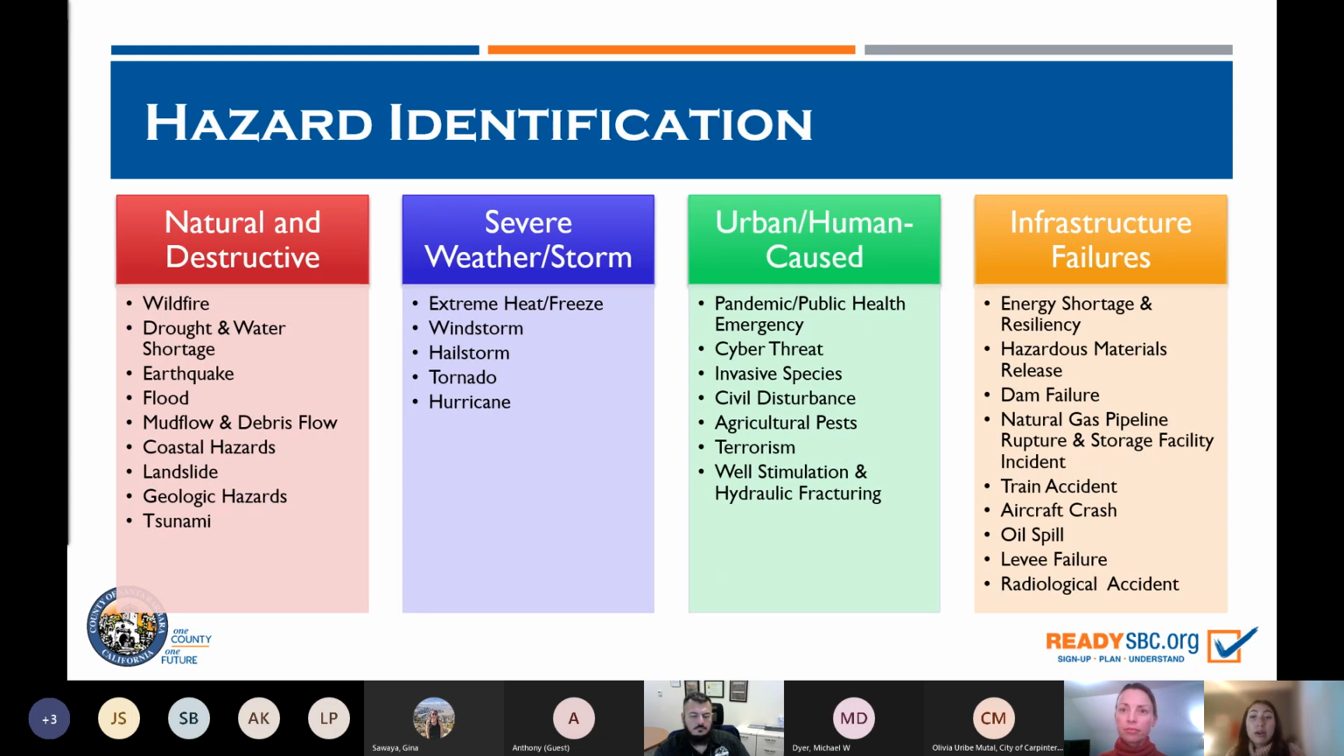So once we understood how these hazards were rated for all four of these factors, we were able to prioritize them. We also organized the hazards by these four main categories, as you see here. And the hazards here are then organized in these categories and then ranked from highest to lowest priority for the county. And that's how they're organized in the plan.